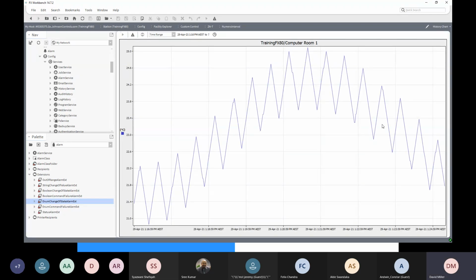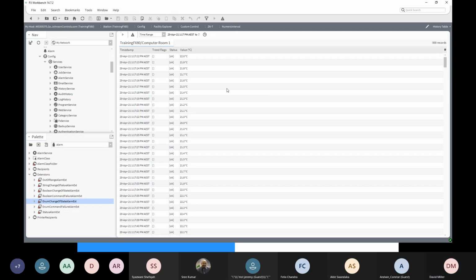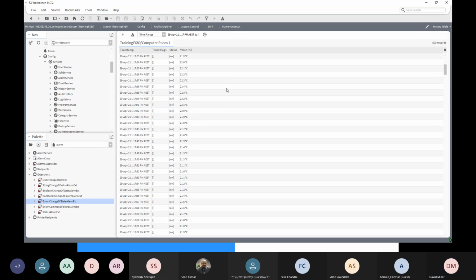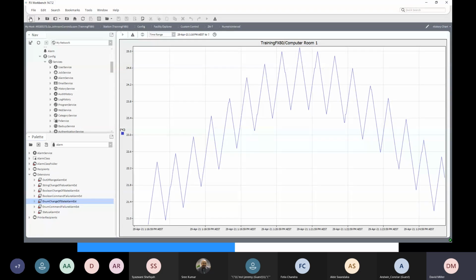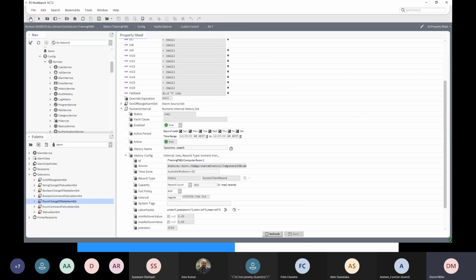If I'm on my interval here, I can right click and view a history chart, and there's my 500 samples. I can view it as a chart, or I can view it as a table of values. So that's my numeric interval history extension.